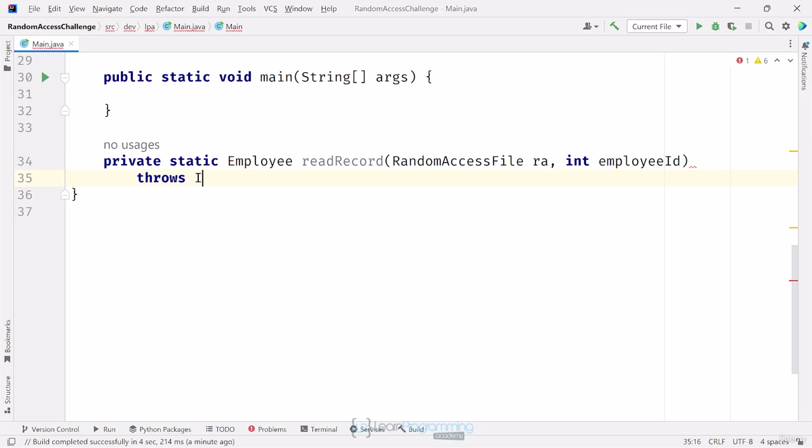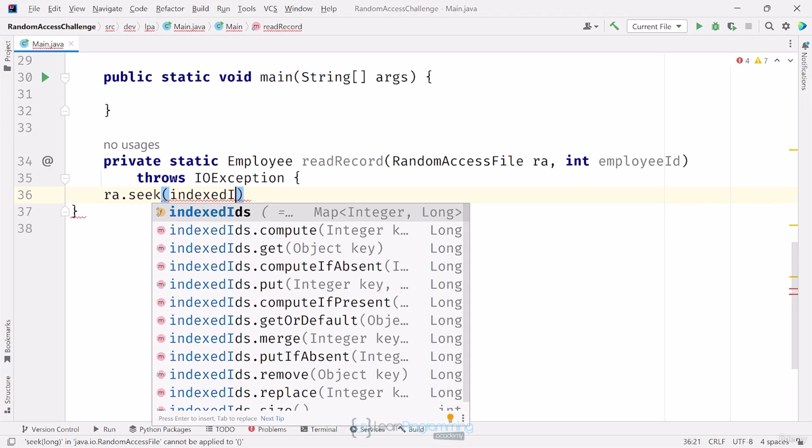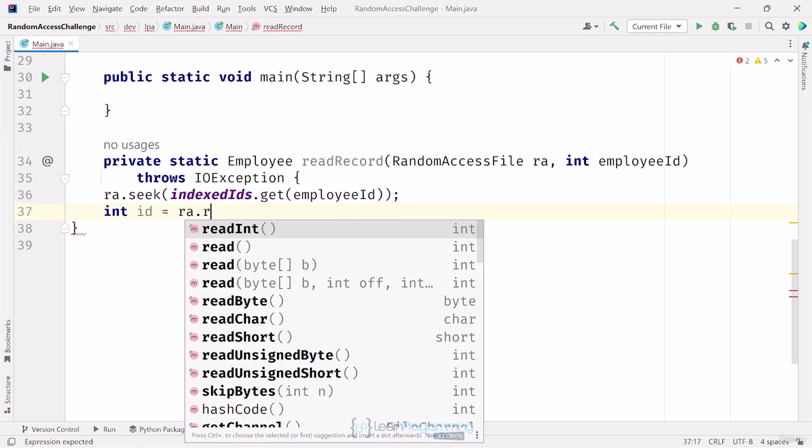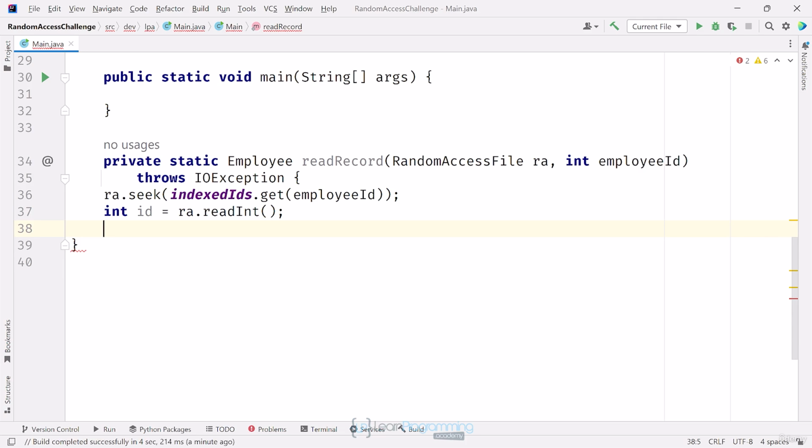This time, I'm going to declare a throws clause and let the calling code deal with this exception. I'll use my employee ID map index to get the file position for the employee ID that's passed. I'll use seek to jump to the position in the file for this specific employee. I'll read the employee ID, so 4 bytes. I'll read the employee's salary, a double.